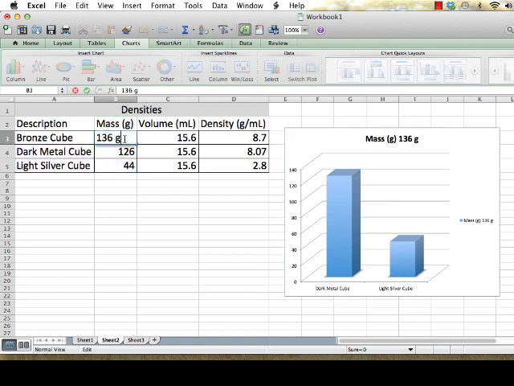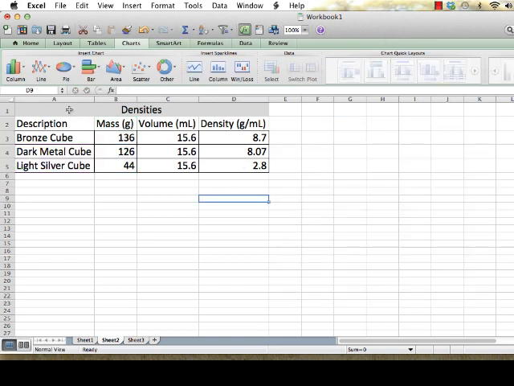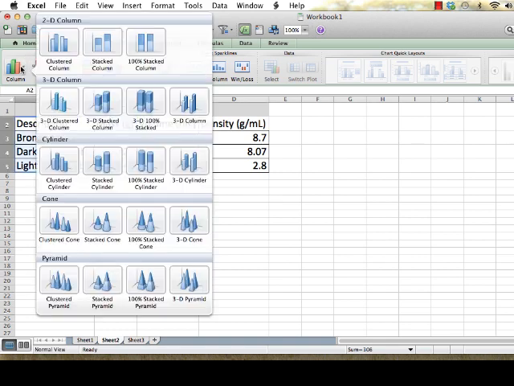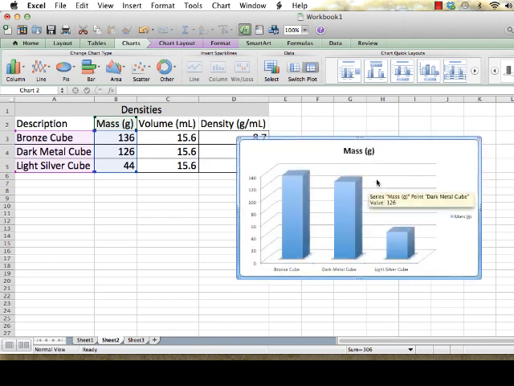If I were to go back in and take away that G, and then go back and change up my column graph, here we go.